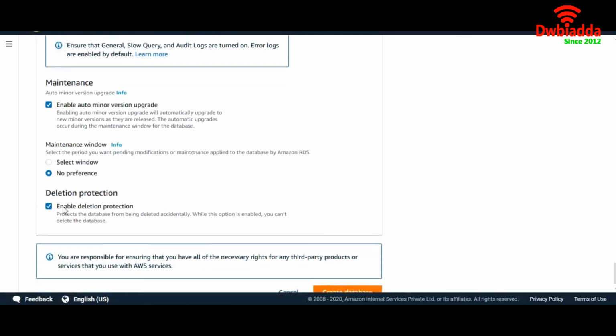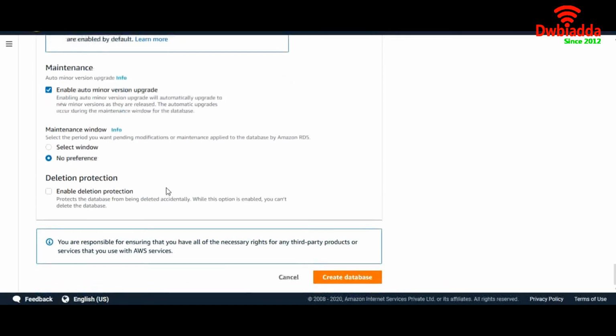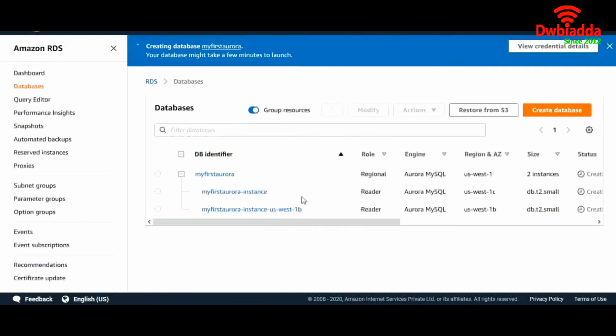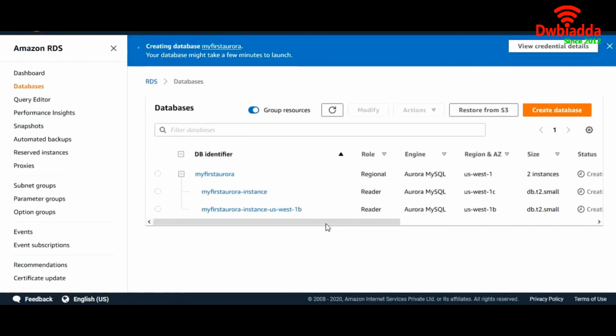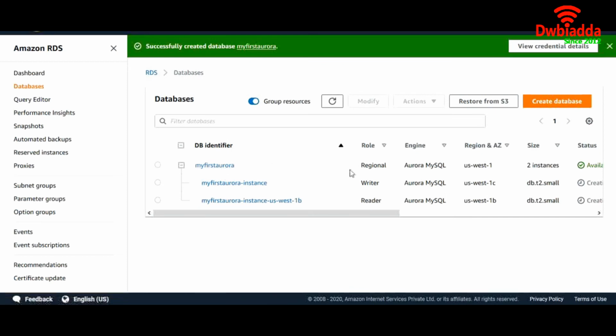You can also enable delete protection, but for now I'll disable it because I will be deleting it. I don't want to get extra charges. Now go to create database. So our database is creating. Now you can see here, so our database is created.